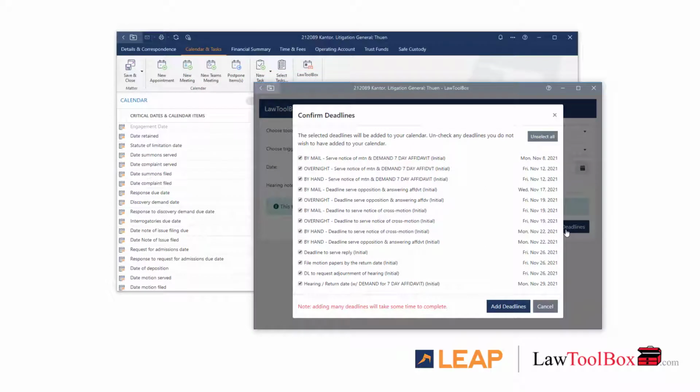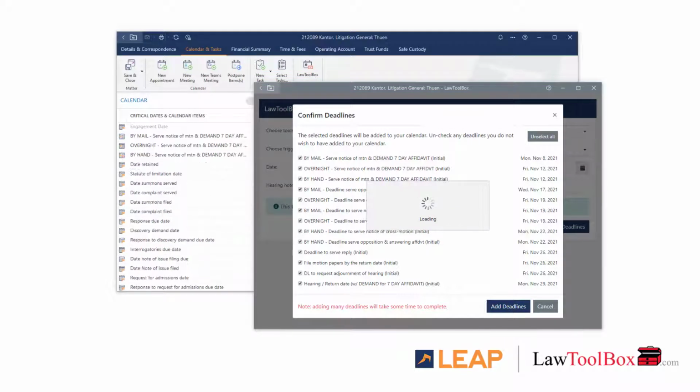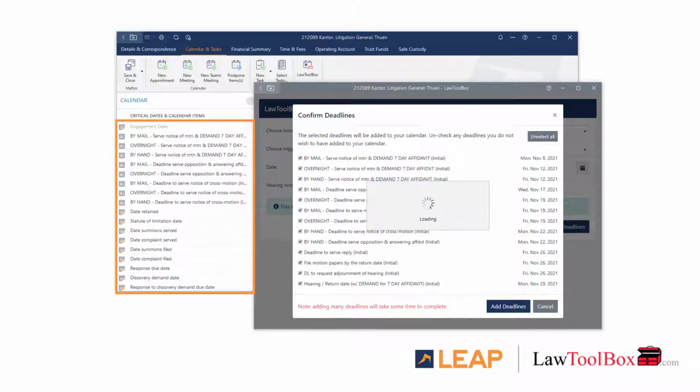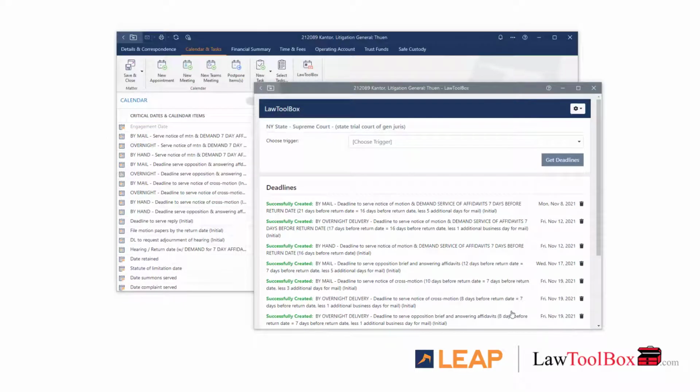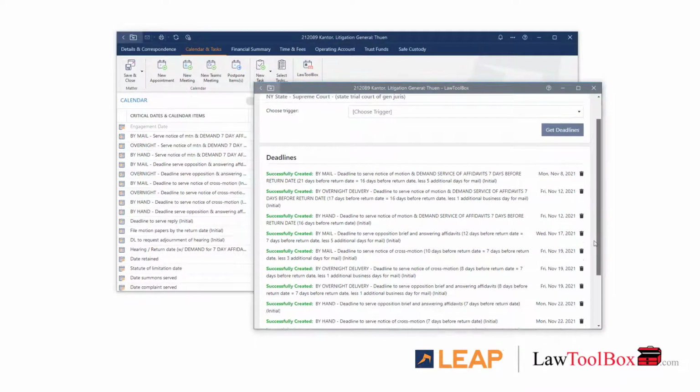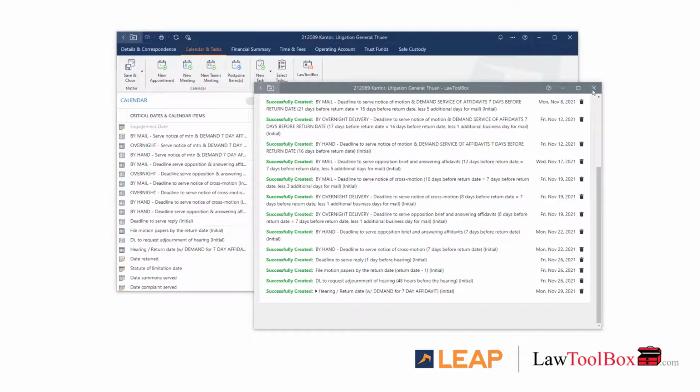Now you will confirm the deadlines that your firm will use. You may unselect the ones that do not apply, or click Unselect All and choose only the deadlines you want. Once the deadlines have been selected, click Add Deadlines. Note, adding deadlines may take some time to complete, but we can see that Law Toolbox is adding each of the deadlines we selected to the LEAP matter. Law Toolbox confirms when your deadlines have been successfully created. You may now close the Law Toolbox window.